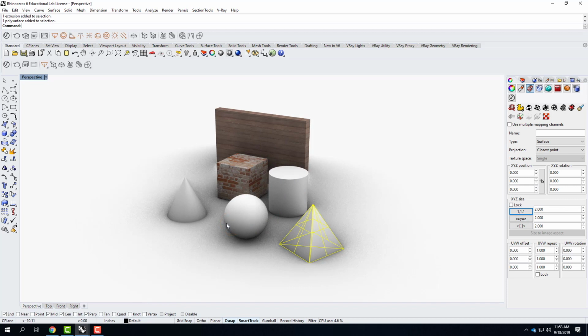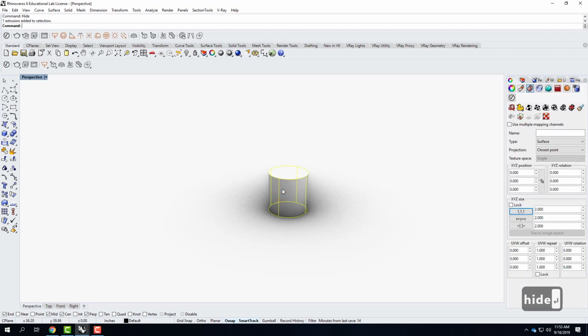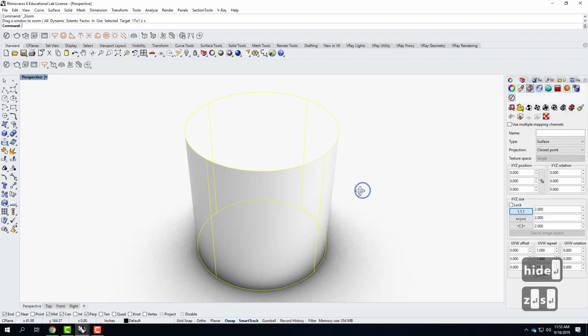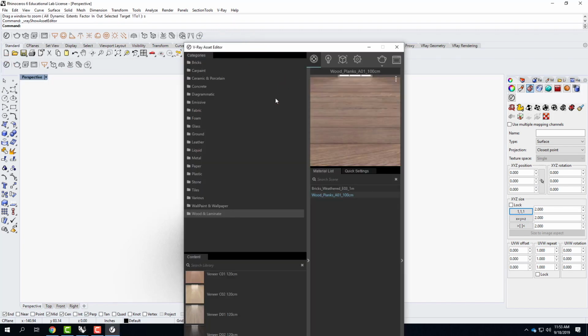I'll hide the rest of the objects. I'll hold down Shift, select all the rest of the objects, type hide, and then we'll work just with the cylinder. So there's my cylinder. It's once again time to apply a material to it. I'll do that by going to the V-Ray Asset Editor and picking a material for it.